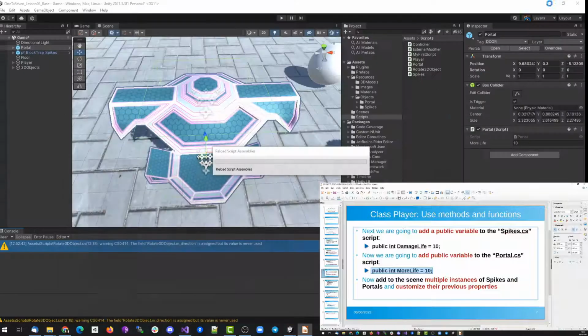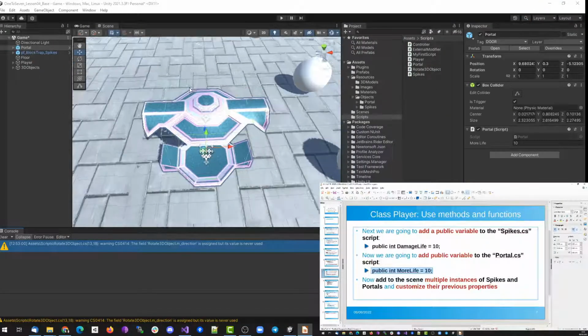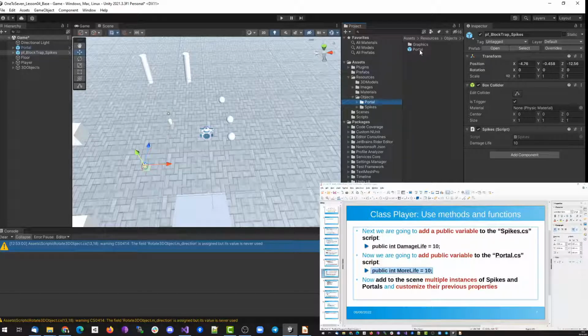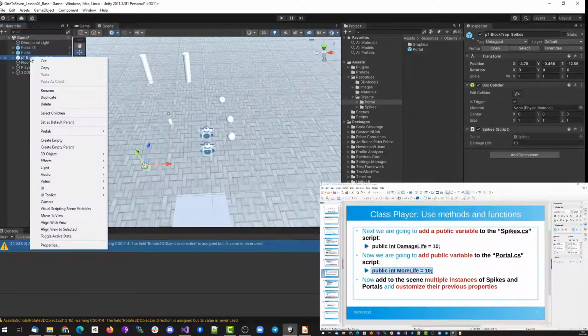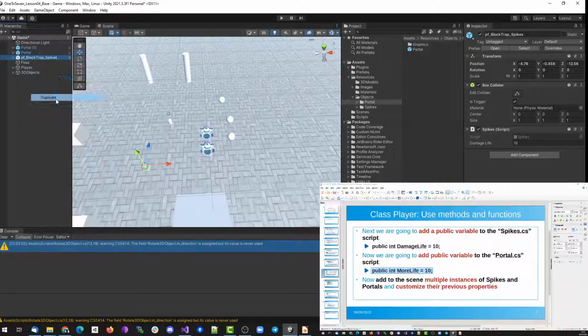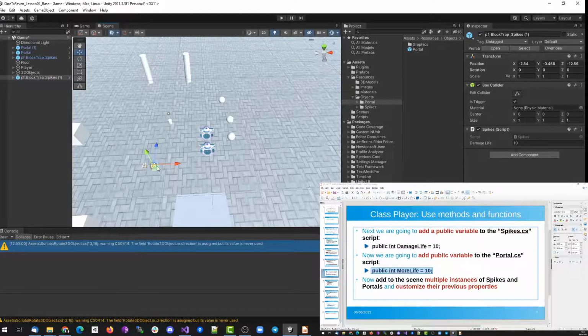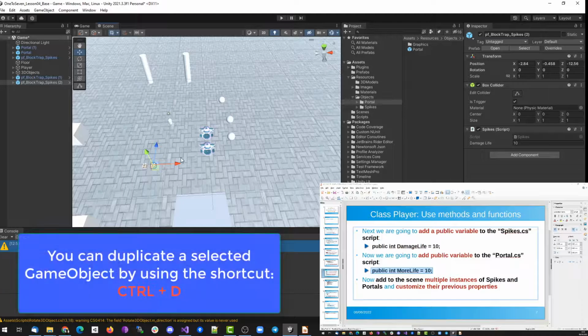Okay, so now what we are going to do is, on our scene, create multiple instances of both portals and spikes. In order to create multiple instances, you have multiple ways. You can drag and drop portals from the prefab, or you can duplicate by using the contextual menu, or just by using Ctrl D.